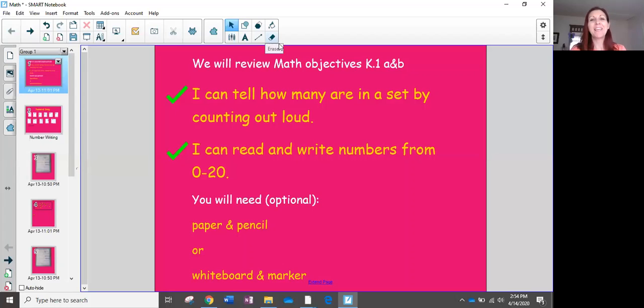Hi everyone. Today we'll review math objectives K.1a and B. K.1a is I can tell how many are in a set by counting out loud. K.1b is I can read and write numbers from 0 to 20.